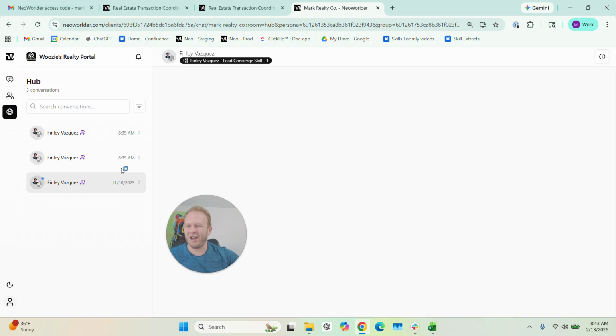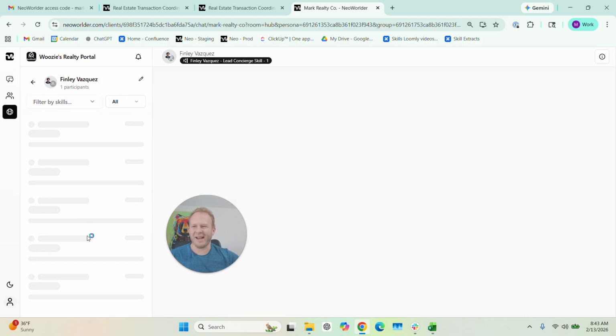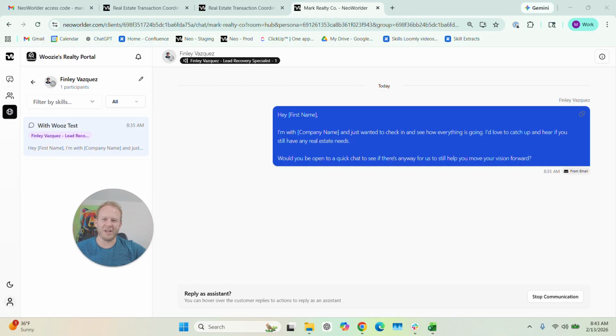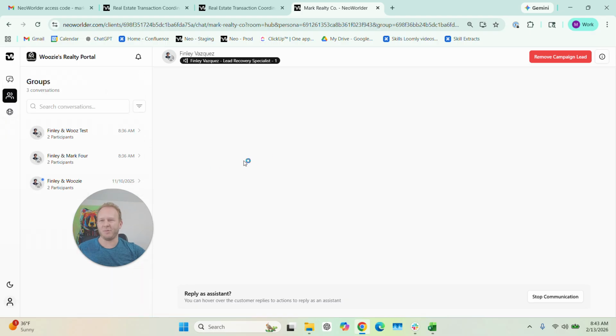At the bottom, the hub, these are going to be your lead recovery specialist conversations. So again, groups is lead concierge, hub is lead recovery specialist, and these will be the redacted versions. When I click into these conversations, you'll immediately see the first name and company name blocked out. If I had responses down here, same thing; that information is going to be blurred out. If I do end up accepting that handover, this entire conversation is going to move to the groups tab. I will get an unredacted handover with all the lead information, and then the full conversation will be in there.